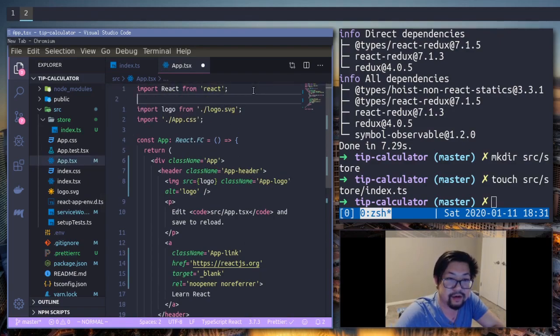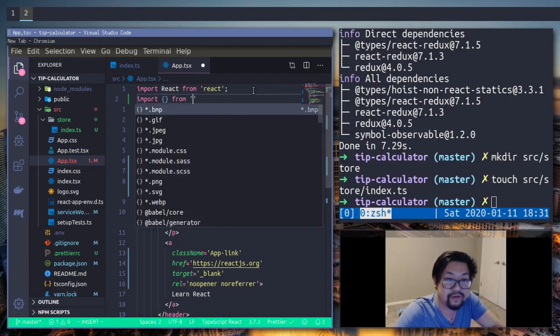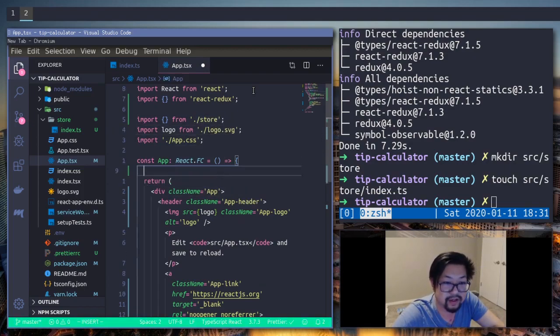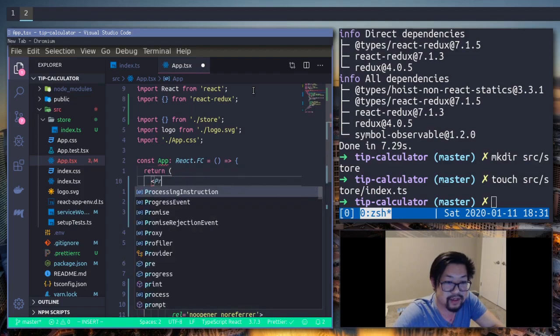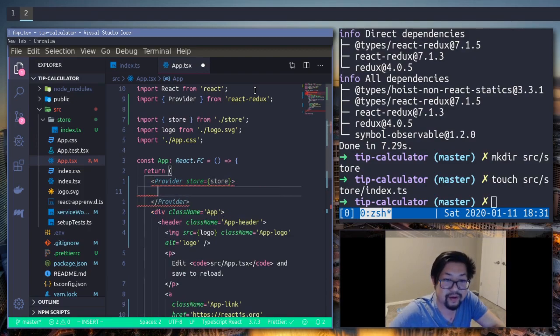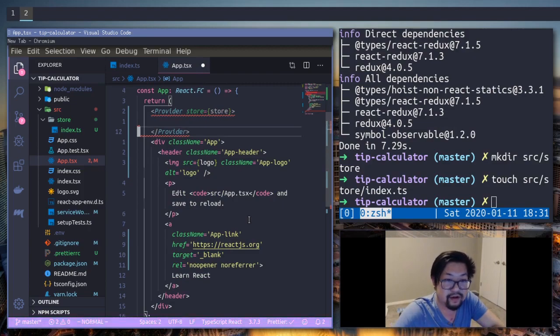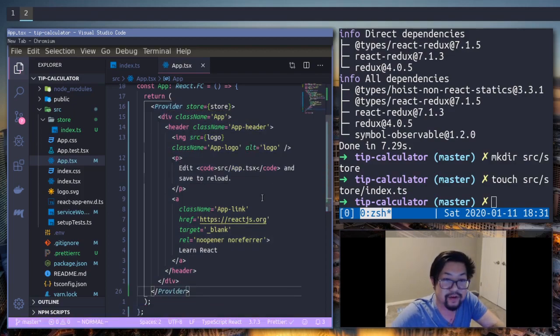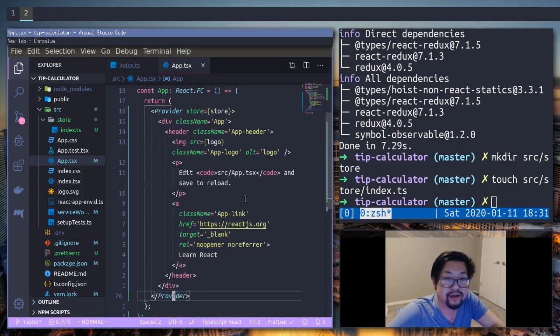So here we're gonna import from React Redux as well as the store that we just created. Let's see. So on the outermost level, we're gonna do provider, which comes from React Redux, and it takes in a prop of store, which is the store that we created. And let's go down here and put everything inside the store. All right. So that's basically it.